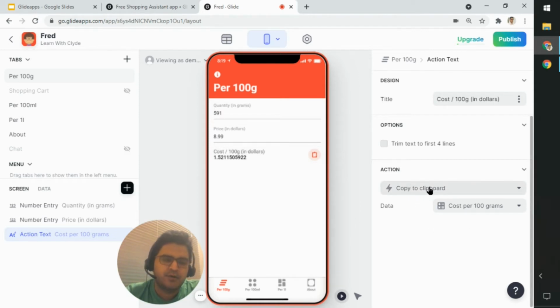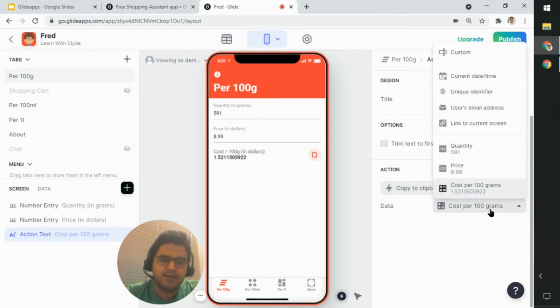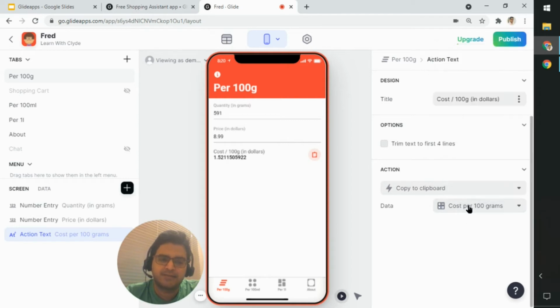Now, when you select copy to clipboard, you can select a different value to be copied, and that's the one in the data. So you can always configure this to copy a different value. I don't know why you would, but if it is against this label or this field, you'd potentially want to. Most likely you would want to use the same column. So that's what I've selected.